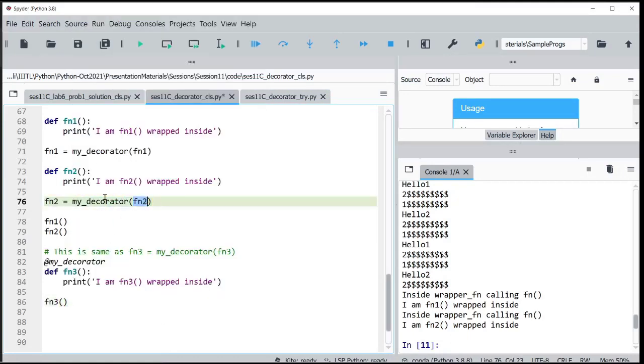Okay, m2, and then this, I am using this with this function, and then assigning it to the same function name. I can do that by this. Okay, function 3, I am wrapping it up and calling it function 3 now.